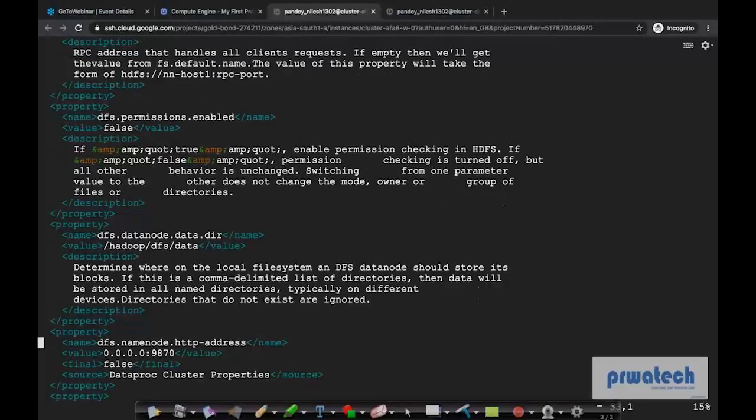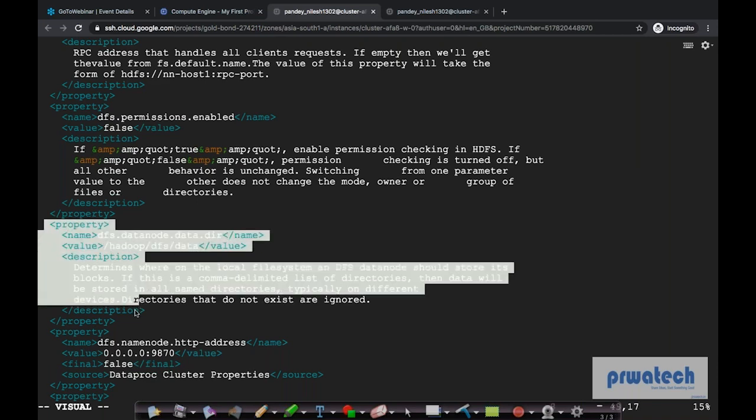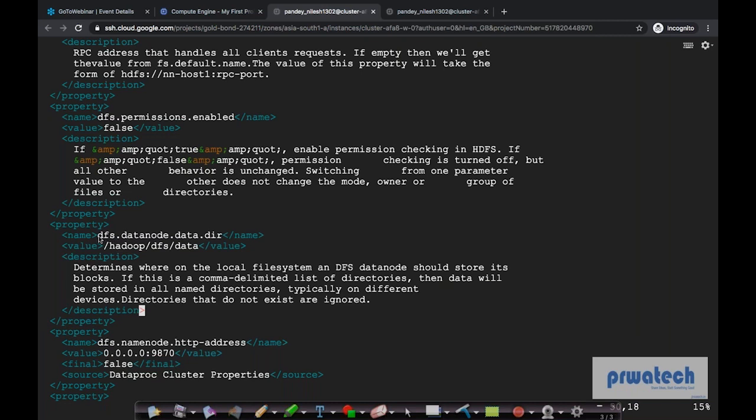If I scroll down, you'll read this property. What is this property talking about? This property is saying dfs.datanode.data.dir, this is the name, and where my data will be stored. My data will be stored in this location of local hadoop dfs data. So we need to go to this directory. This is the location where my actual data will be stored. Okay, so :q.